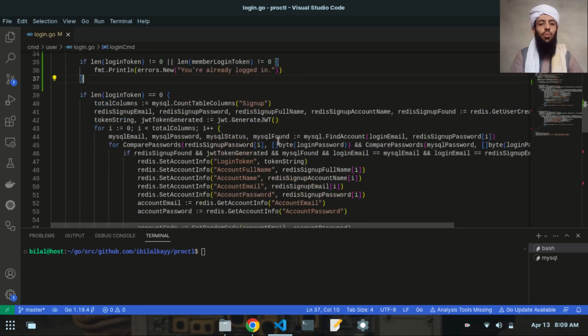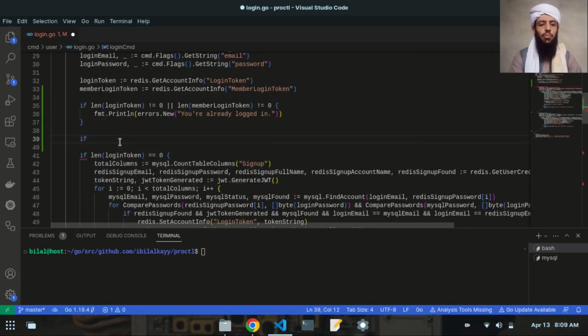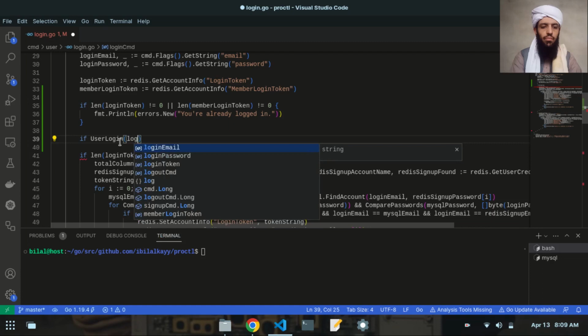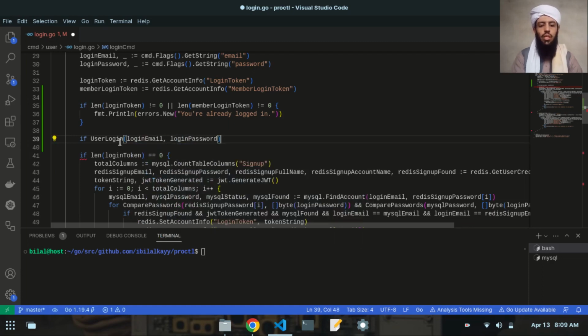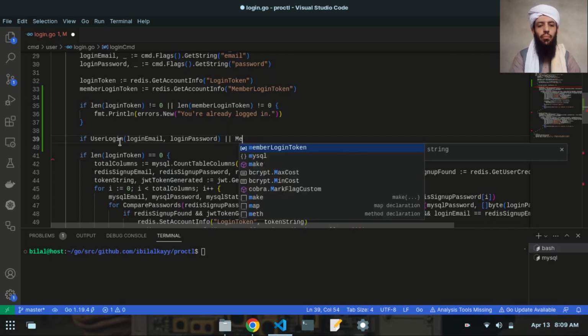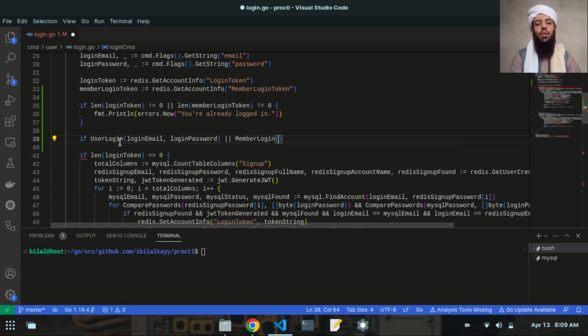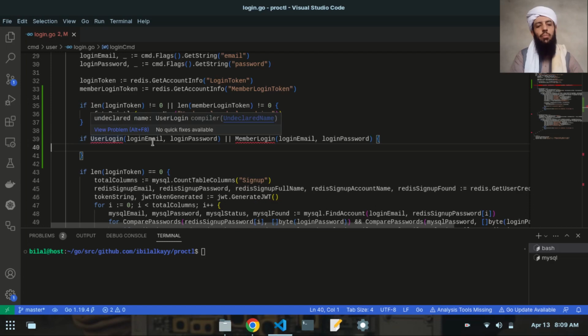Now let's write another if statement, and that would be if user login email and then the login password, and after that user member login, email and the login password. Basically, I will make two functions. The first one will be the user login, the second one will be the member login, and these two functions will require two credentials like the email and the password. Based on these credentials, they will be able to log in.